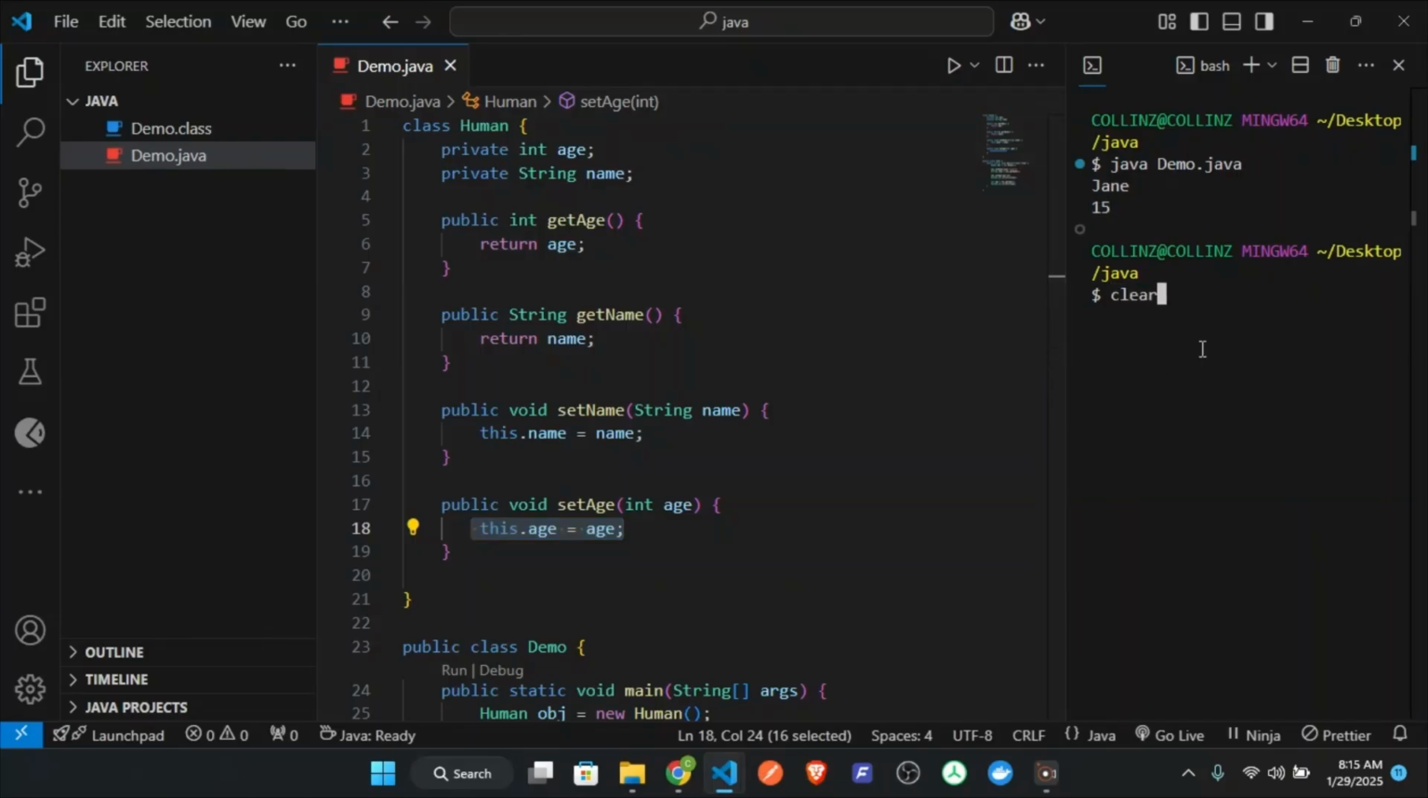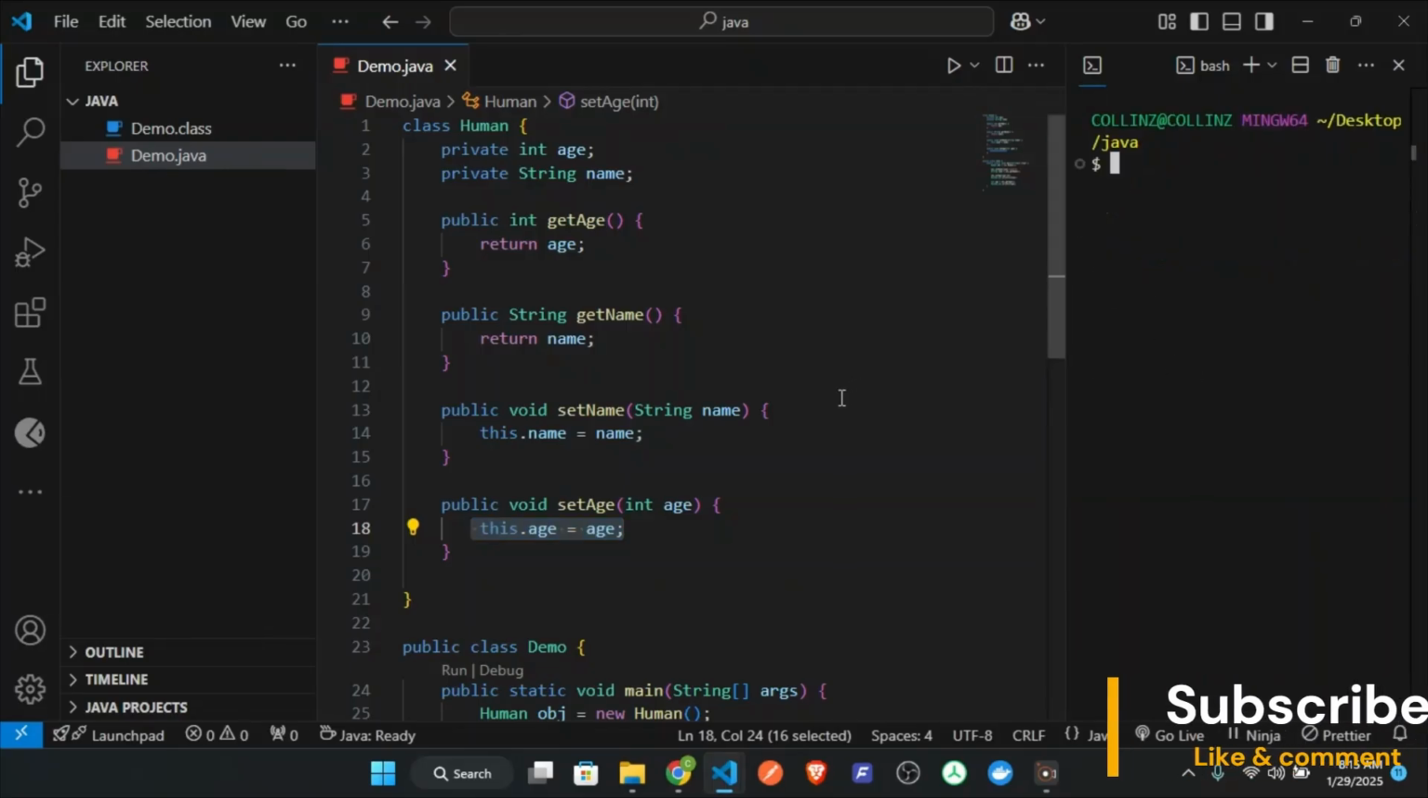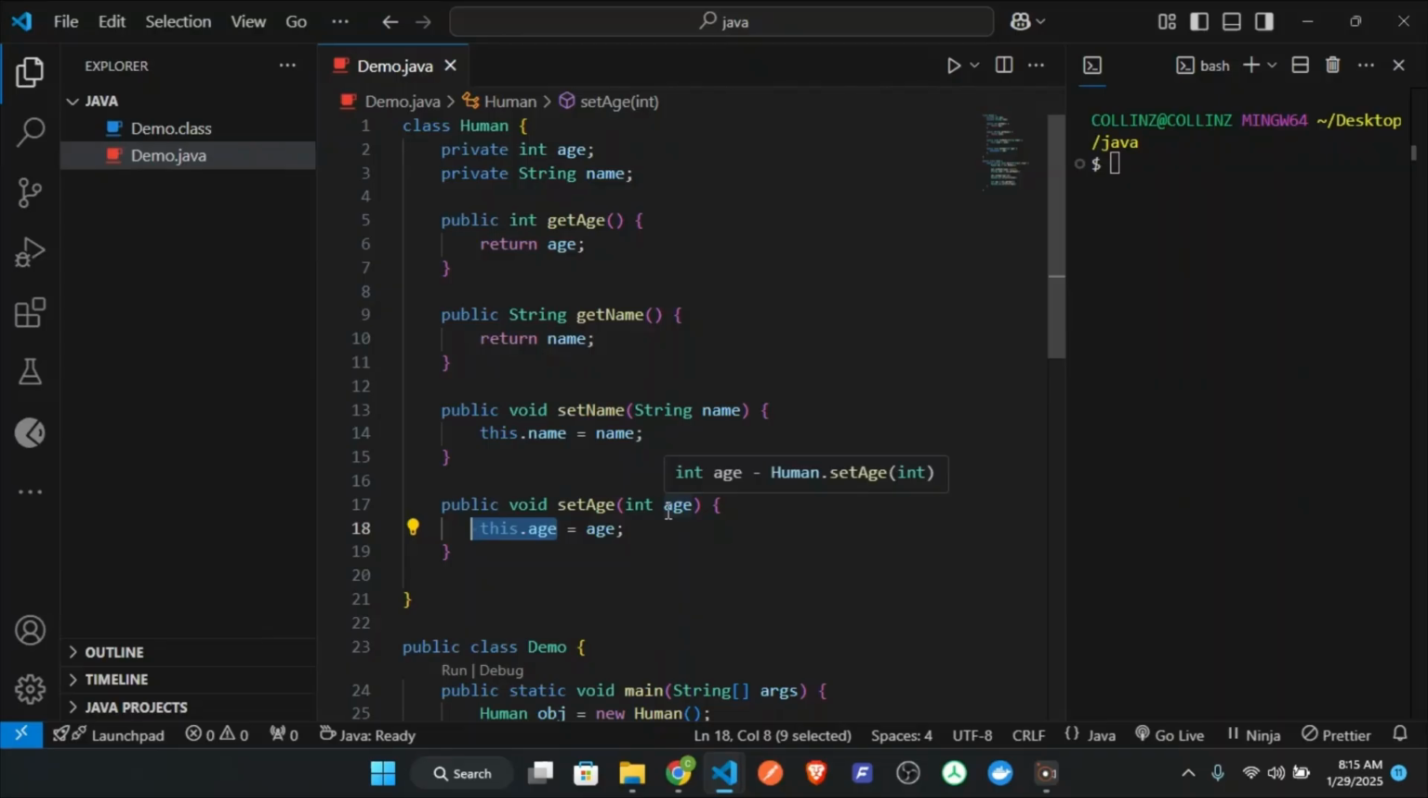That's it. Simply the word this is going to tell Java that this is an instance value and it is different from the local value that is coming in. So that's simply the this keyword. Thank you for today.